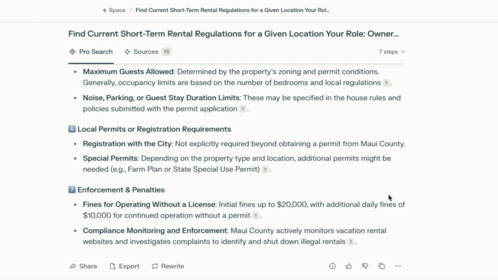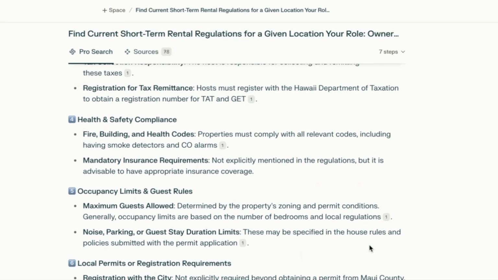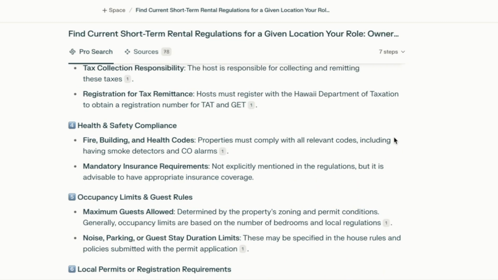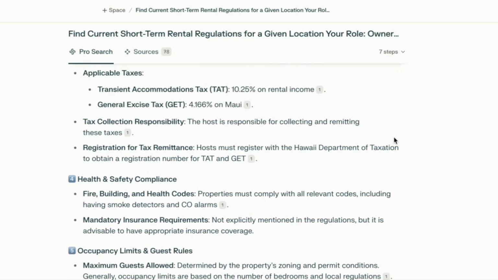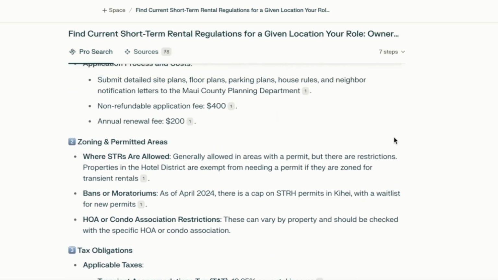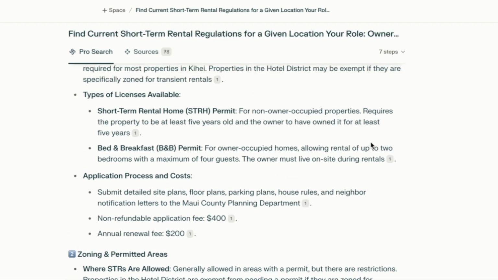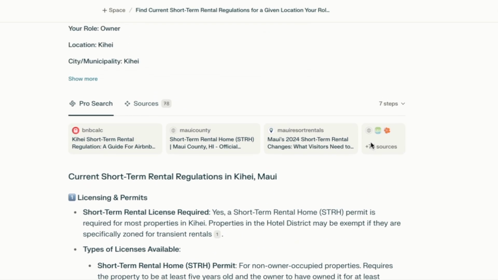So as you can see here, some great information and a great place to start, especially if you're just starting as a new owner or property manager. So it's a great, valuable prompt to get started on your research if you're just trying to catch up, or if you're just refreshing your information as an existing property owner.